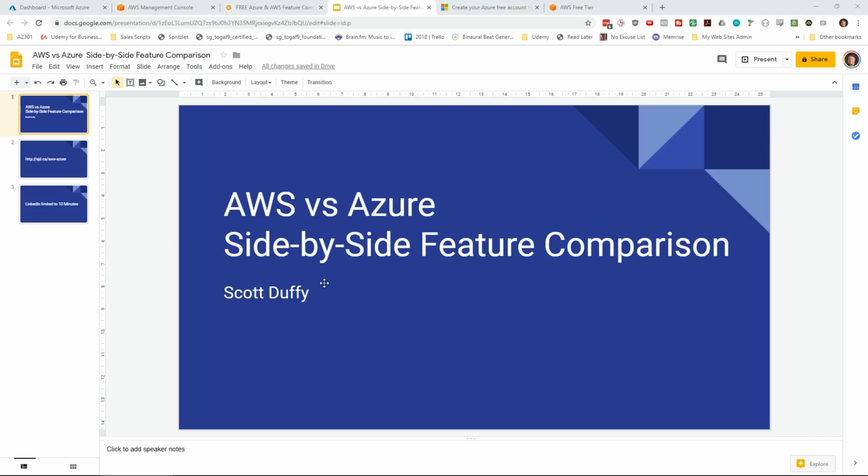Well, hi there. This is Scott Duffy, and in this video, I want to do a side-by-side comparison between AWS and Azure. We're going to log into the portal, into the management console of each platform, and show you a couple of the different features side by side so that you're going to be able to see how this is affected within AWS and how to do the same thing within Azure.